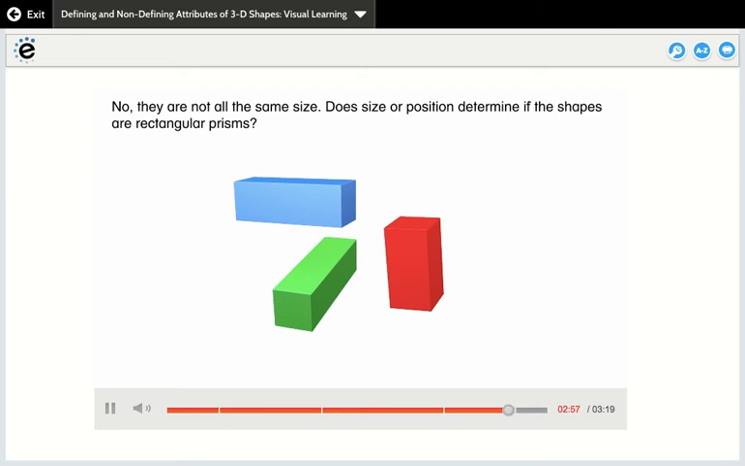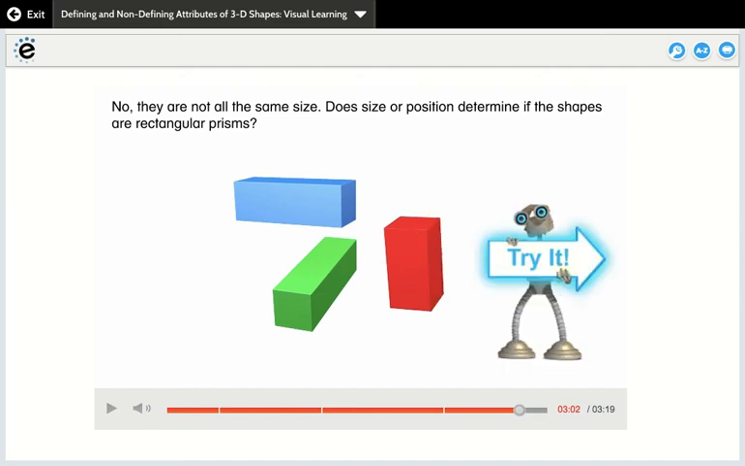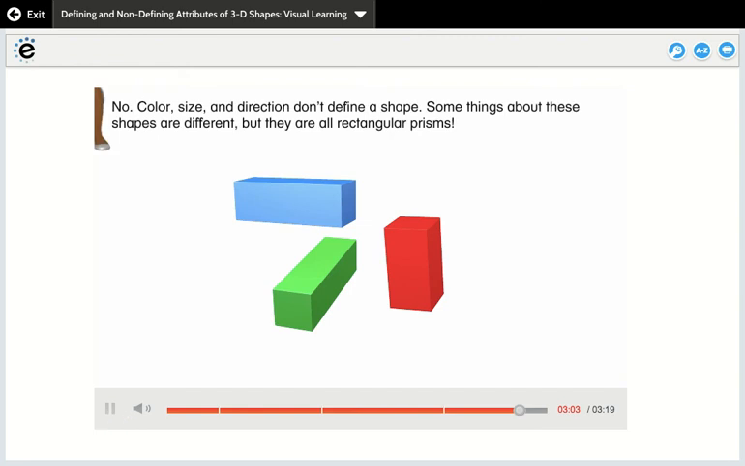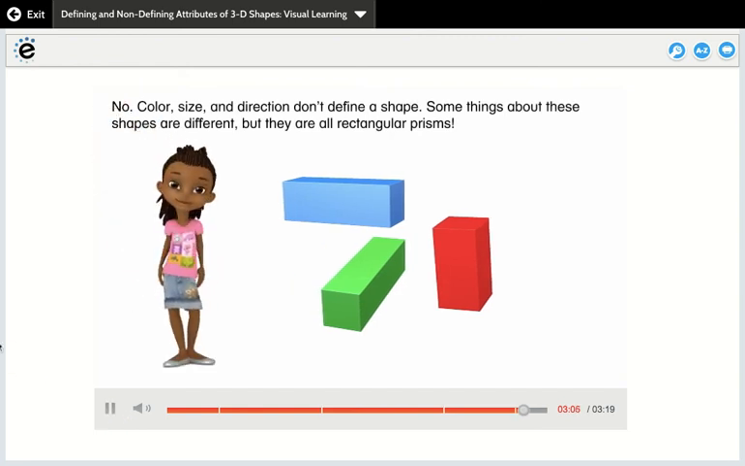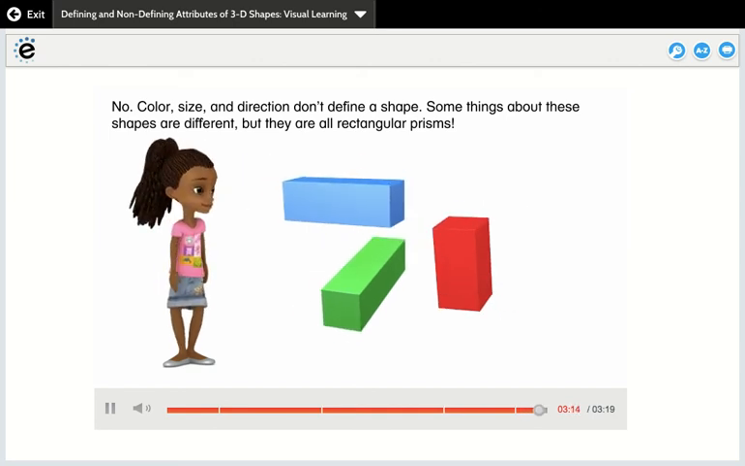Does size or position determine if the shapes are rectangular prisms? No. Color, size, and direction don't define a shape. Some things about these shapes are different, but they are all rectangular prisms.